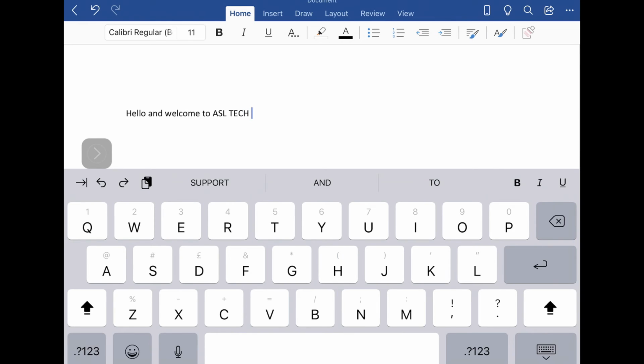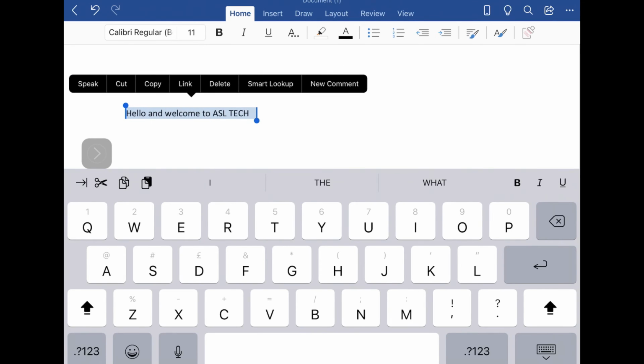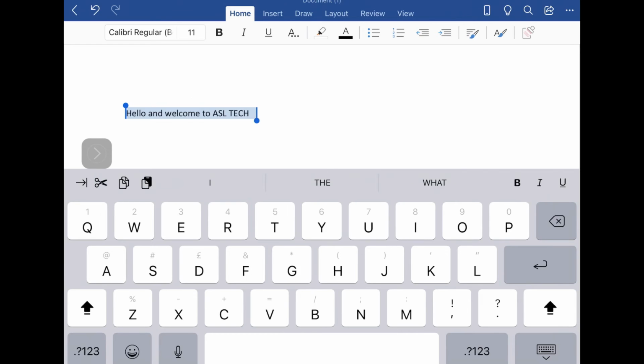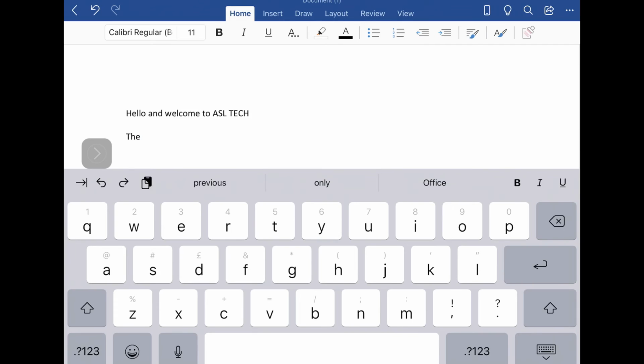What is happening right now is your speak words option is in play after you finish typing a word, but also your speak auto text is playing anytime you type in a letter. Hello and welcome to ASL Tech. What we can now see is hold to speak pronunciations.